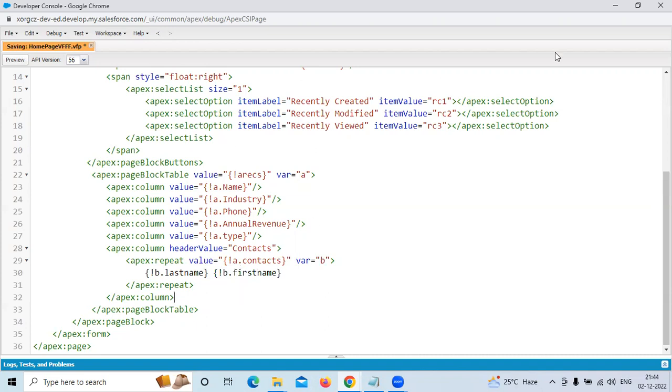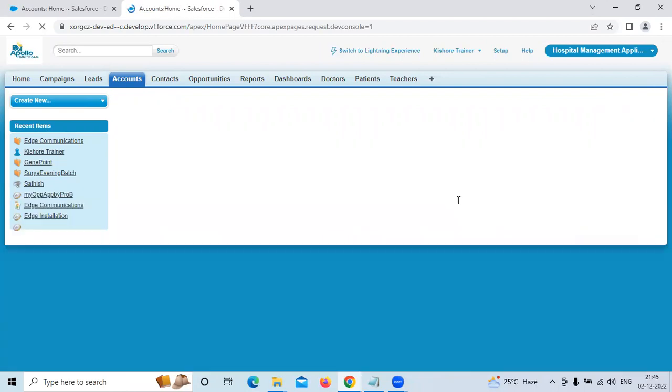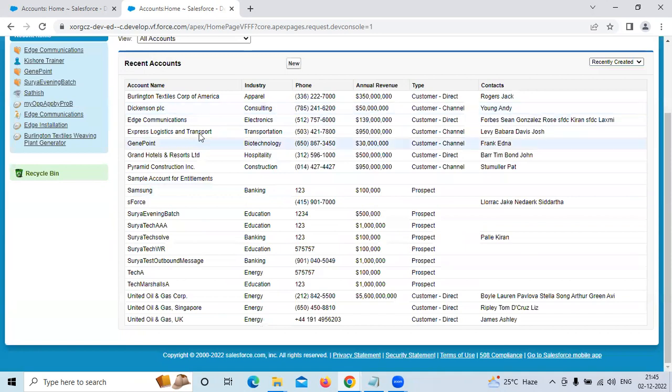Did you understand what I'm doing or not? Last name and first name are there in the contact. How are we going to get it here? You can find it. Yes, sir. Are you getting? Come to the edge communication. Does it contain first name, last name, first name, last name, first name, last name or not? Yes, sir. Okay, we are going to get that first name, last name, first name, last name like this.